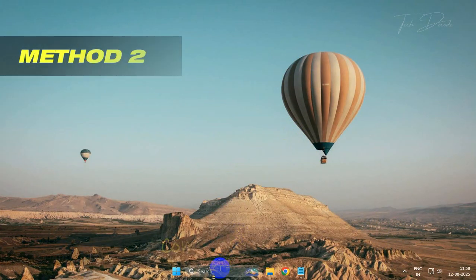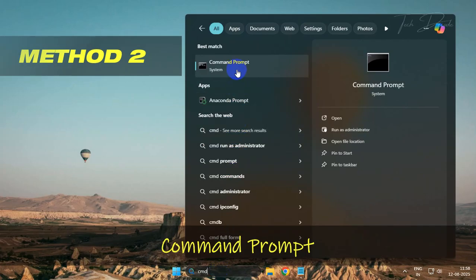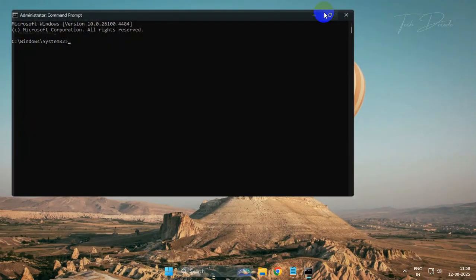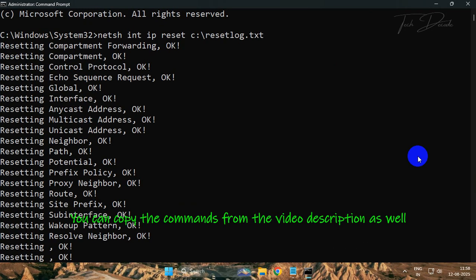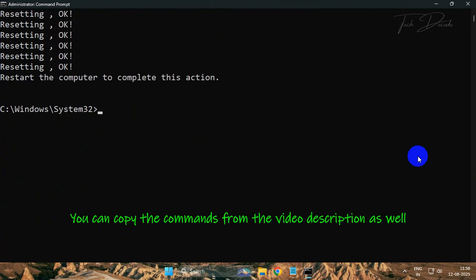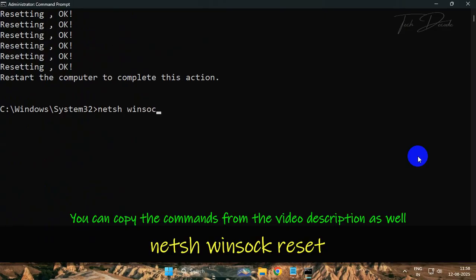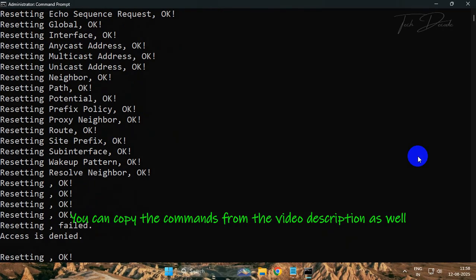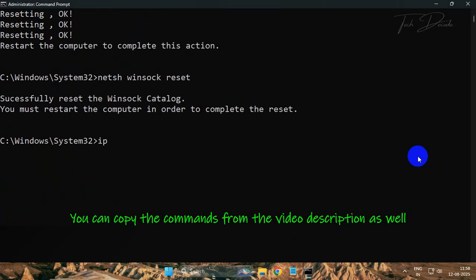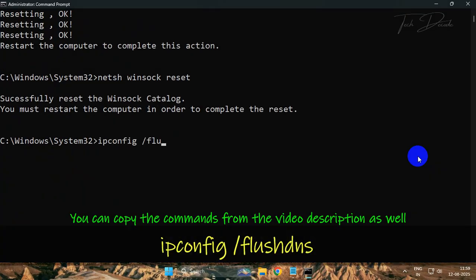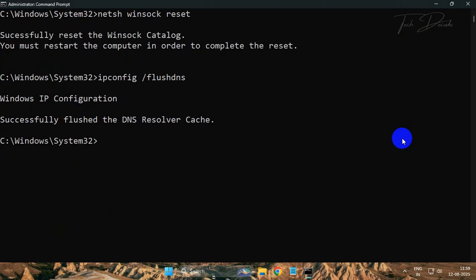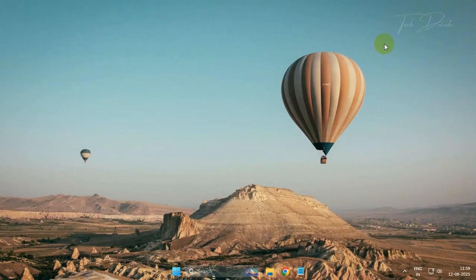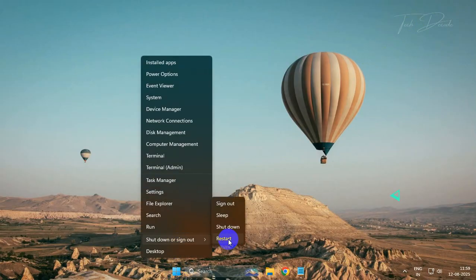In the next method, search for command prompt. Right click over it and run it as administrator. Now type in this command and hit enter to execute it. Now type this second command and hit enter. Now type this third command and hit enter to execute it. Once done, simply close everything and restart your computer and see if this helps resolve the issue or not.